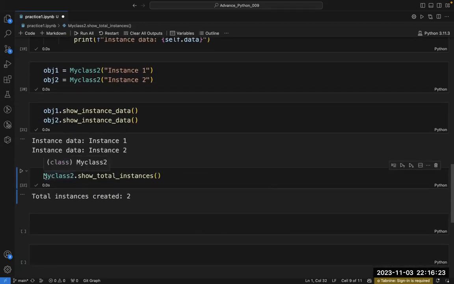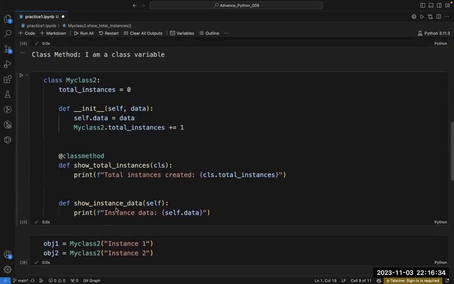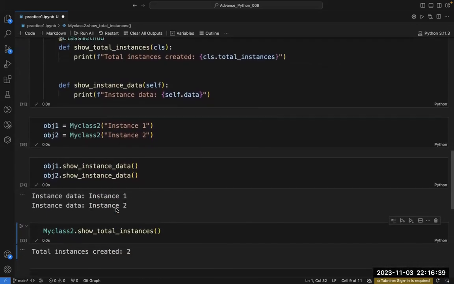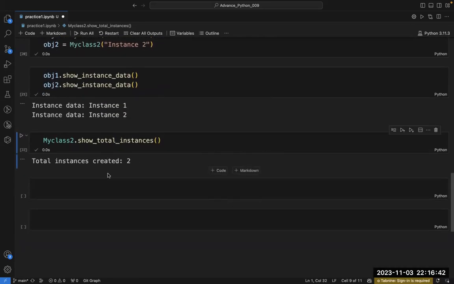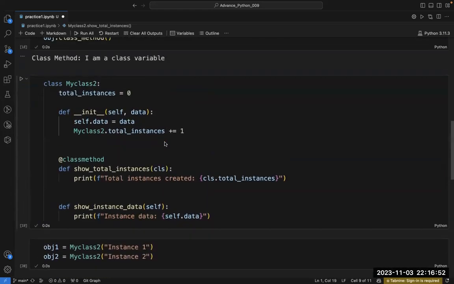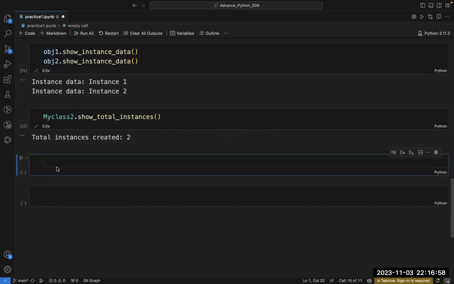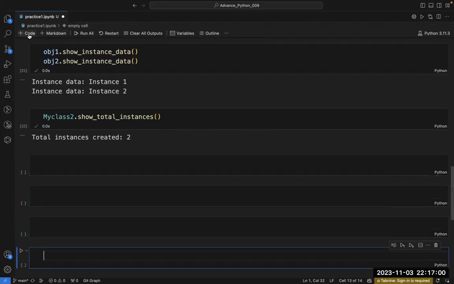From my class 2 dot total underscore instances, I am able to access my total instances created. It is giving me 2 because we have created 2 instances. That's why I am able to get total instances equal to 2. So this is how I am able to access the class method, and the static method we have already learned in the previous session.